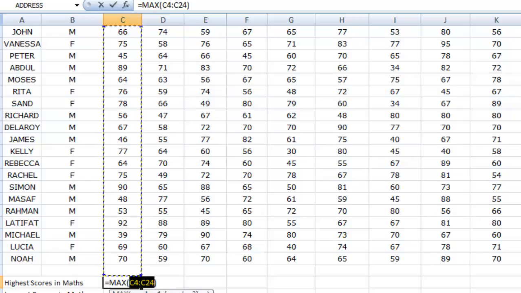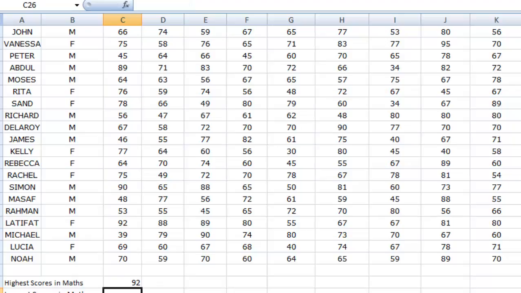Now I need it for maths. Let me know the maximum value or the maximum score. Who scored it? Who has the highest score? This can be used, probably, if they're going to give a prize for the best student in mathematics from my class. Let's get to know who that would be. The person scored 92%. That was the highest score in mathematics.